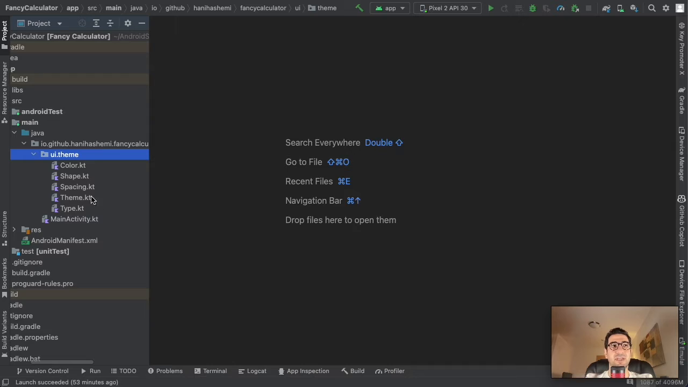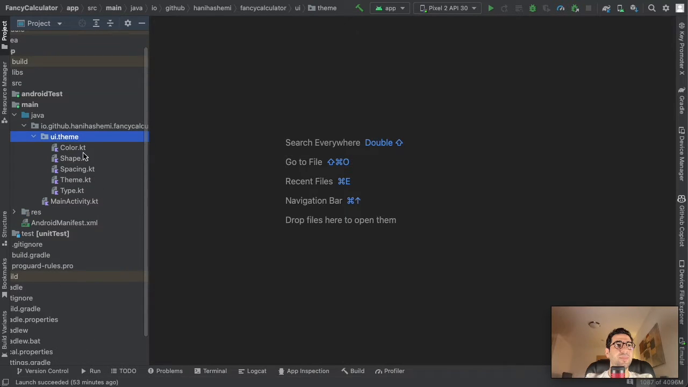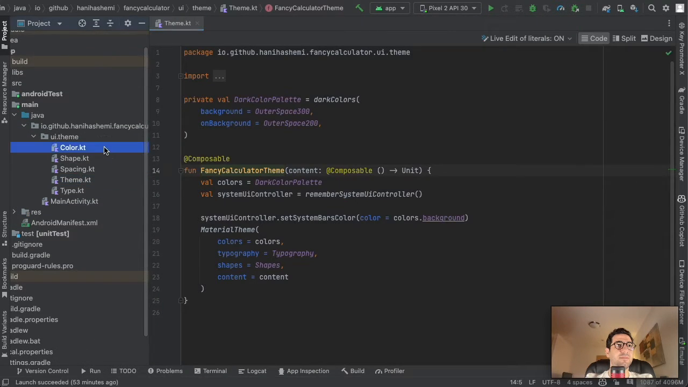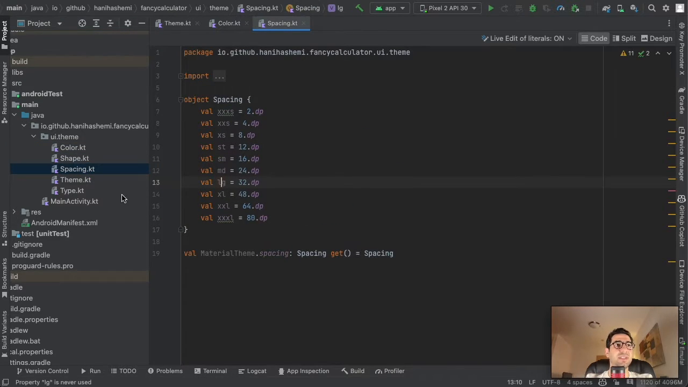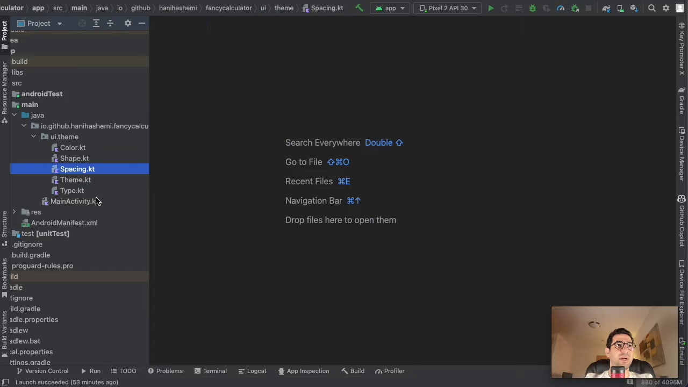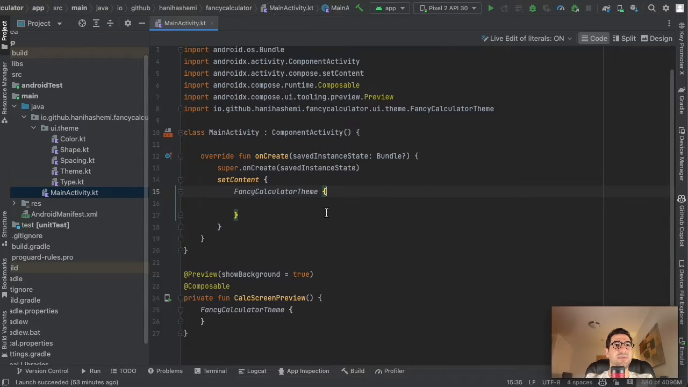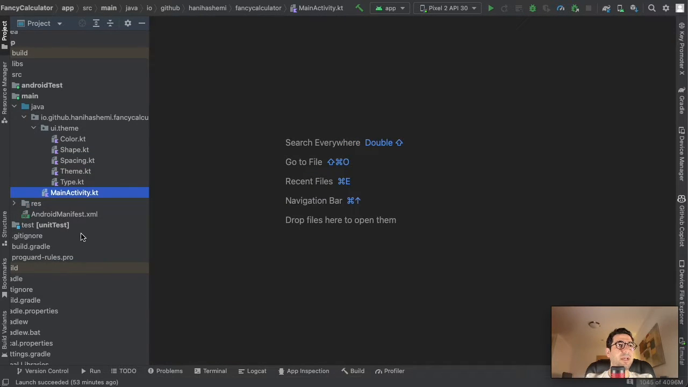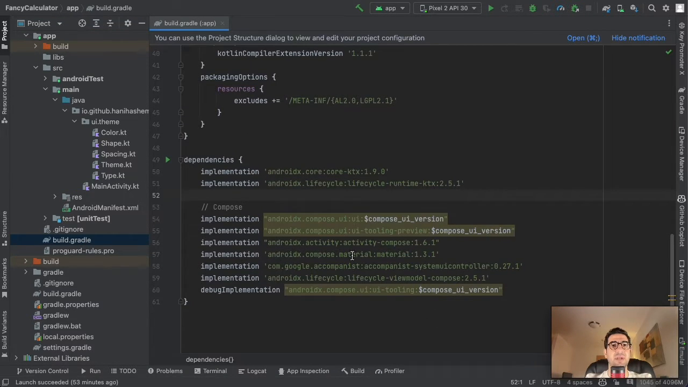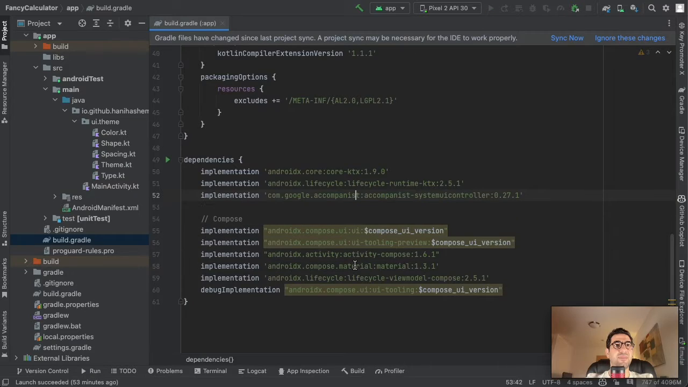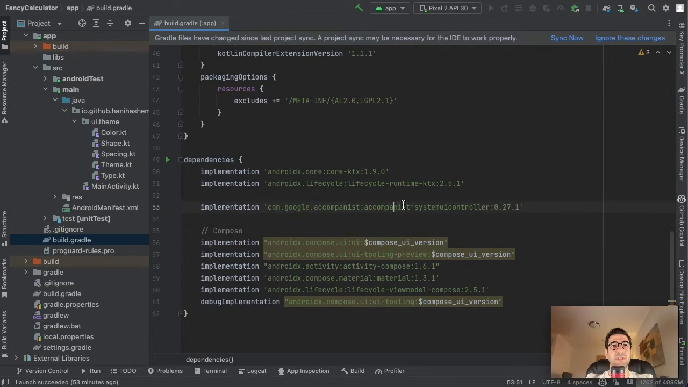I have added some theme and some classes and files. For example, the color I've added, the shape I've added, and the spacing and typography I've added. So far the main activity is empty, and let's have a look into the dependencies that we have. The only dependency that I have added is this one. The other ones are related to Compose. This one is for changing the status bar color.